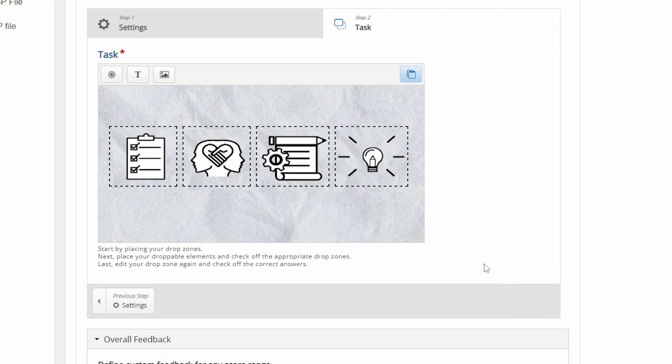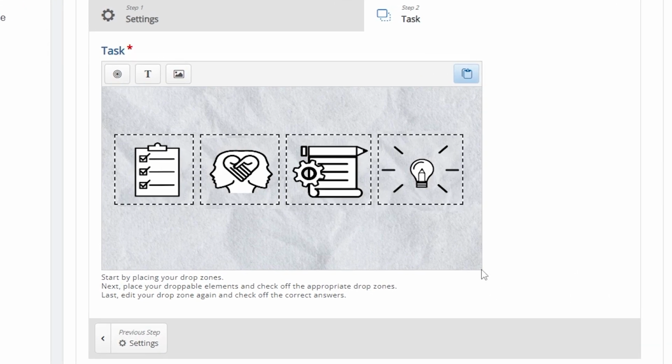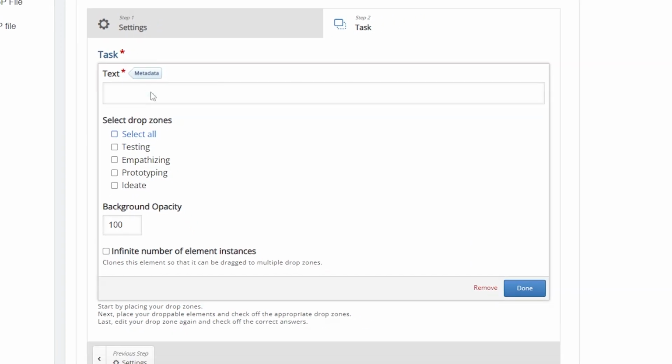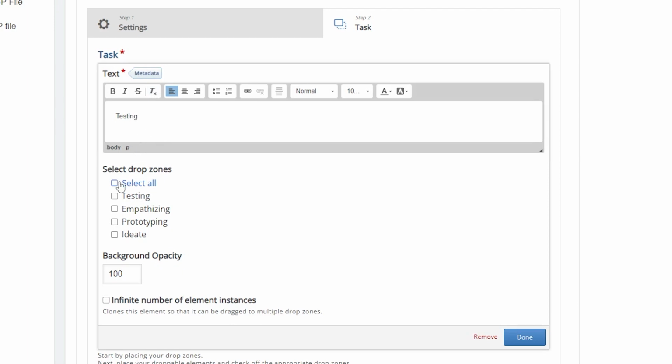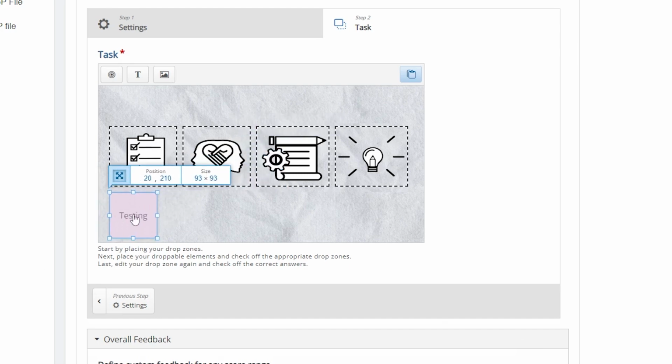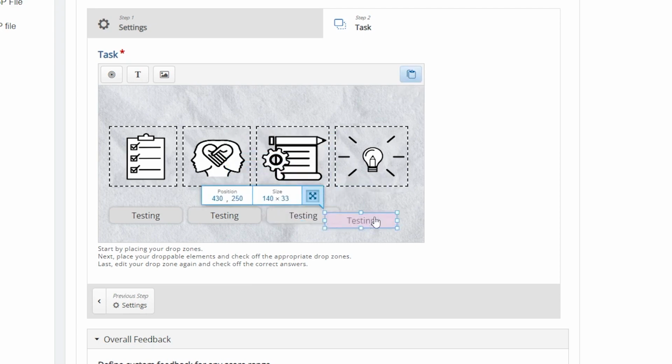Now that the drop zones are set, it's time to place the droppable elements to each corresponding drop zone. To do so, click the text button located at the top left side of the task window. First, give a title to your element. This is the text that will appear to the user as a draggable element. Next, check the Select All box so that the users are able to drop the elements to all available drop zones. Then click Done. Adjust the position of the elements to your liking. Repeat the process for all the droppable elements.